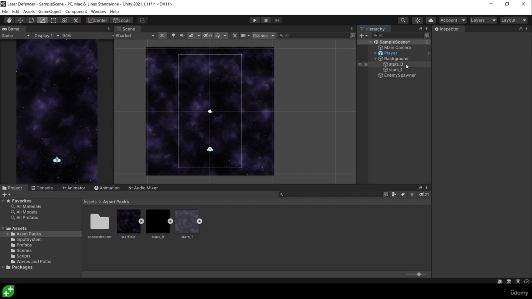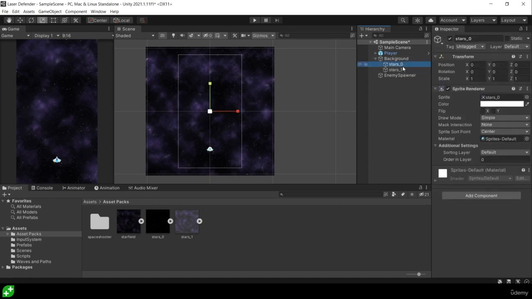And if all is well, then you should see the stars 0 on the back and stars 1 on the front. But you may be having some sort order in layer issues with the background and your ship and everything else. So let's go ahead and just set the order in layer for these up as well. Now we've got 2 options here. We could set the background onto its own sorting layer so it never interferes with anything else. But for now, I think we'll just change the order in layer.